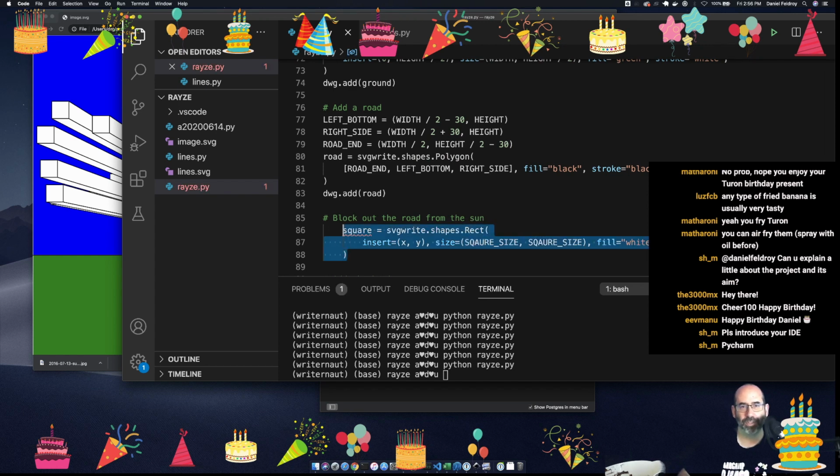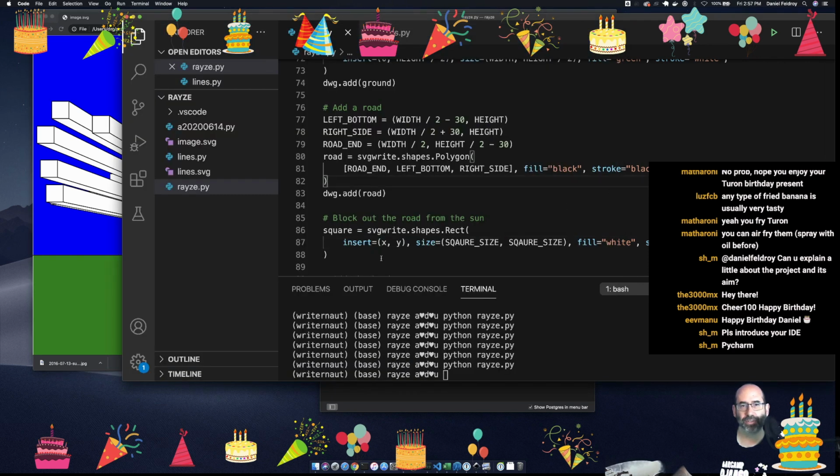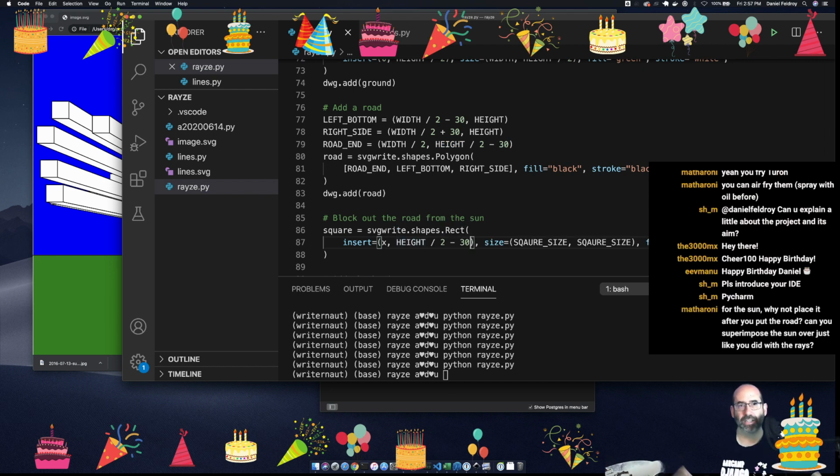So with this, what we're going to want to do is insert at, because we're putting it right there at the end. So it's going to be road end. The height is going to be this, and then the width, we'll just do 15.